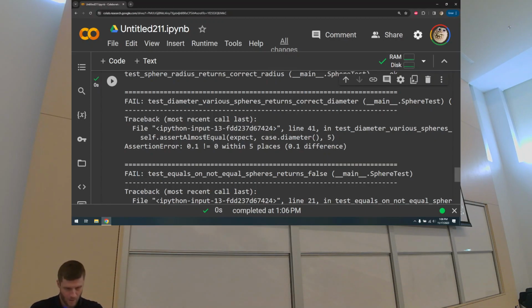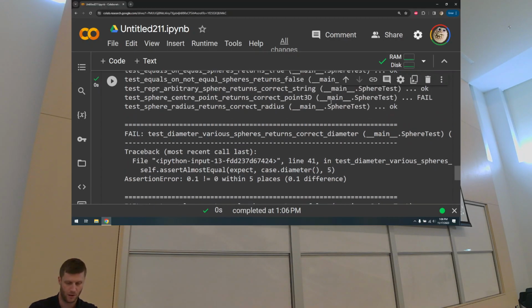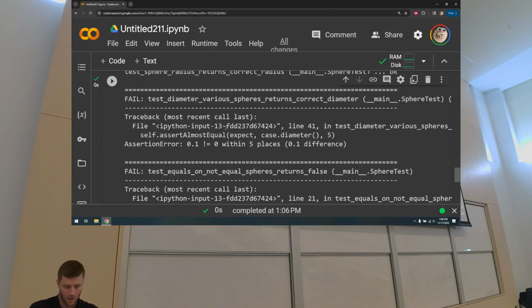So, which one's this? Test diameter, various spheres, returns correct diameter. All right, well, let's see what happens. Failed line 41 in assert almost equal, expected case diameter 5, assertion error. 0.1 is not equal to 0 within 5 decimal places. In fact, it's off by 0.1. Look at that. That's way more helpful than just assertion error. It's telling you what you were expecting, what I got, and here it's even telling me the difference between the two. How far off was I?